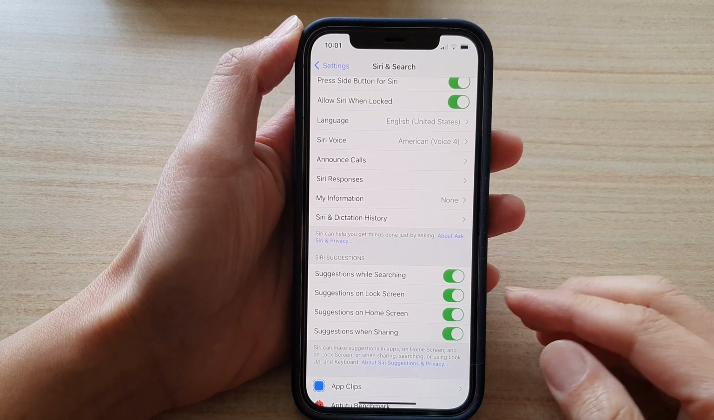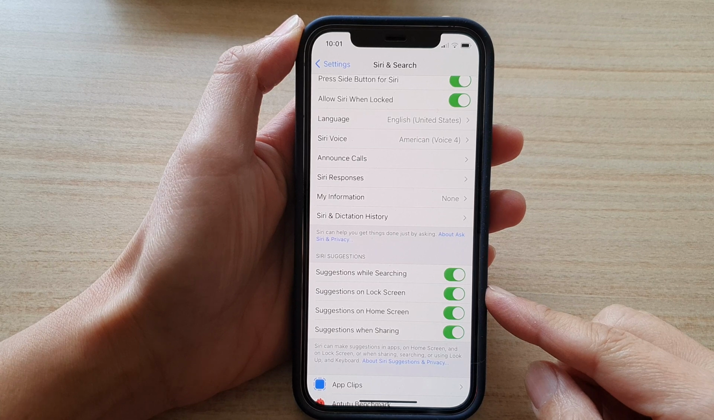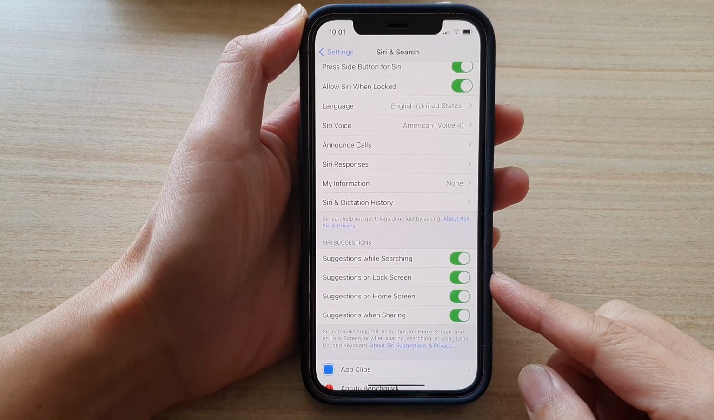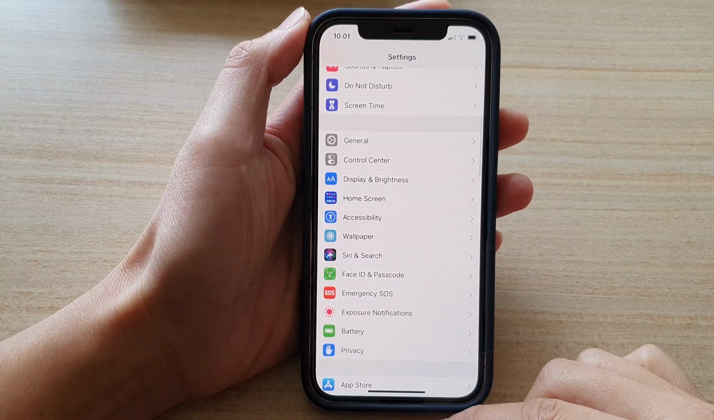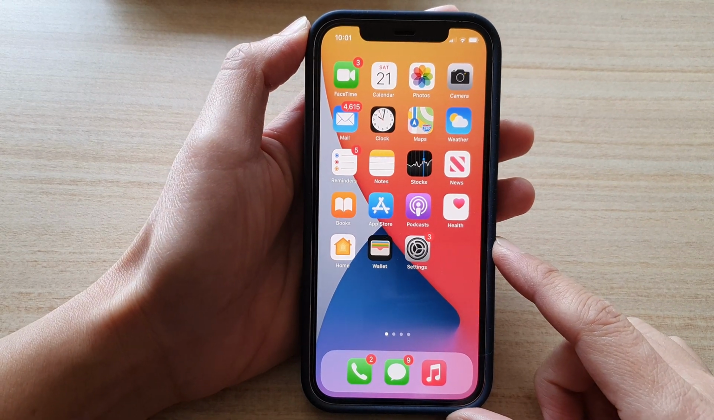Hi, in this video, we're going to take a look at how you can enable or disable Siri suggestions on lock screen on the iPhone 12 series. So first, let's go back to your home screen by swiping up at the bottom of the screen.